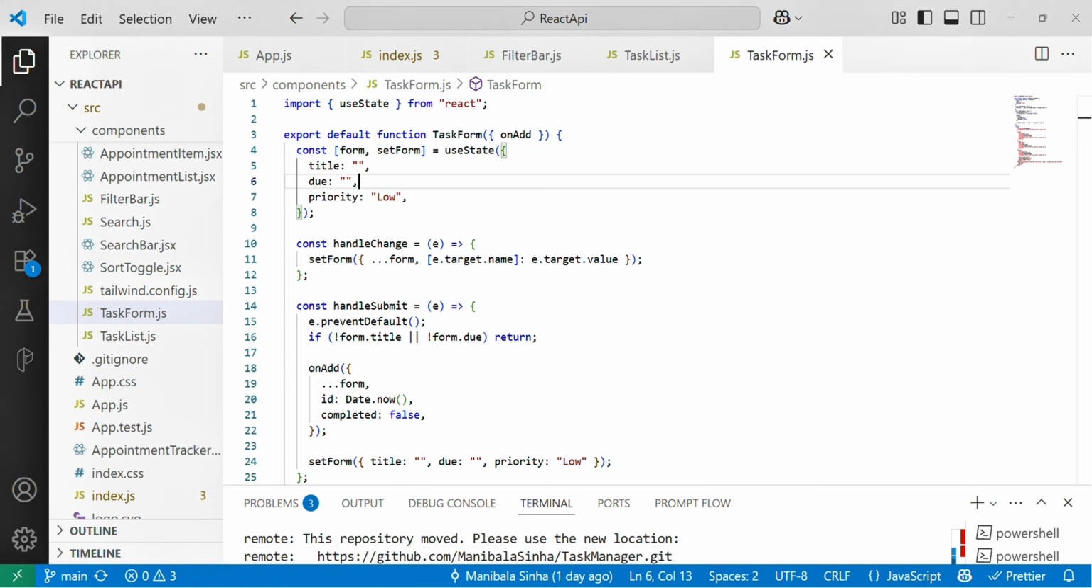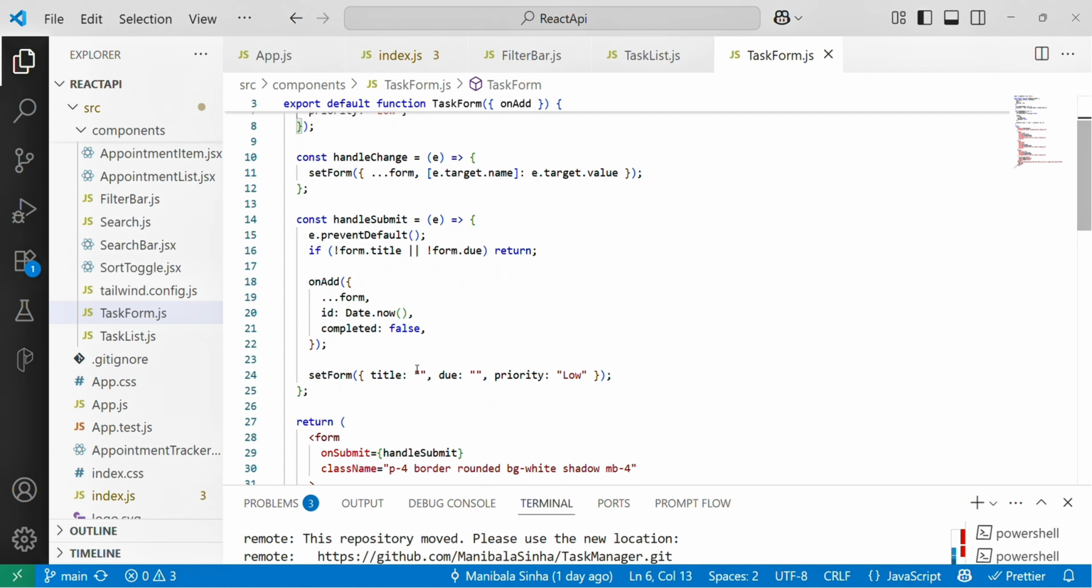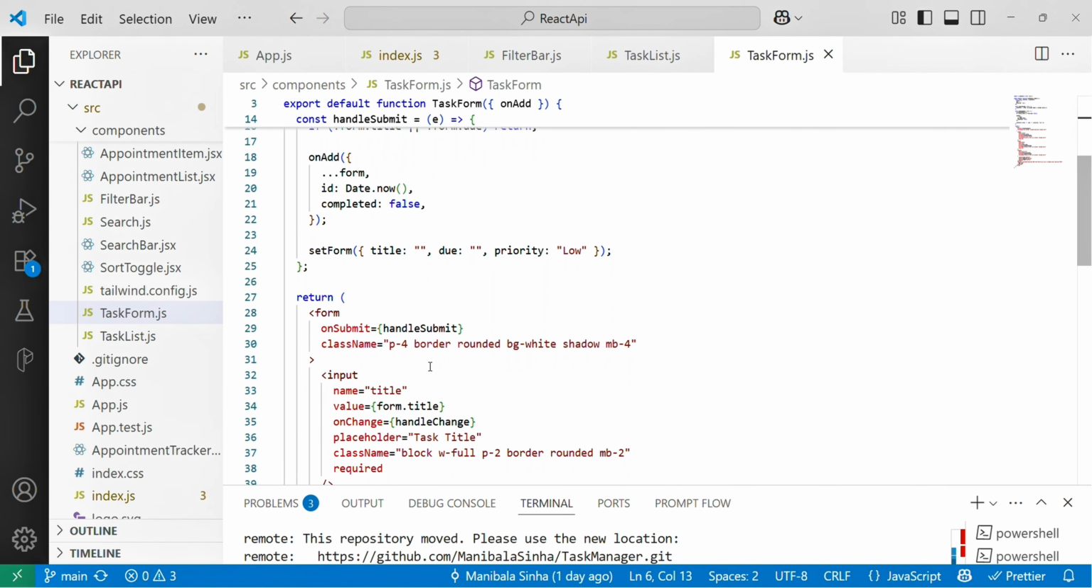It uses the name attribute of the input to update the correct key in the form object. And the form submit handler, constant handleSubmit(e), prevents page reload on form submit. And next is the simple validation: if not form.title or not form.due, then return. And after that, in the onAdd method I have used a unique id, the current time.